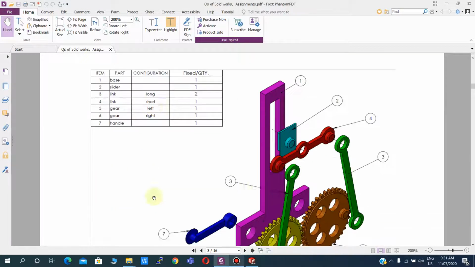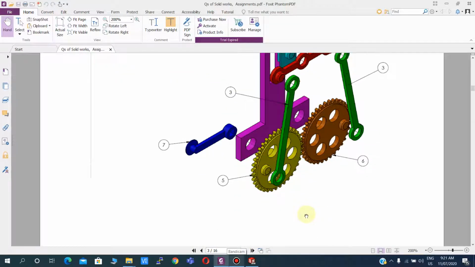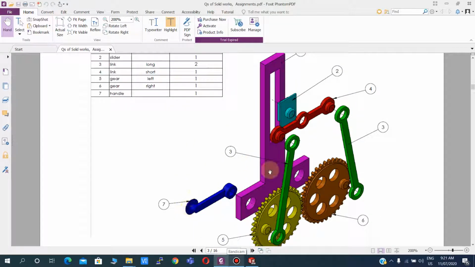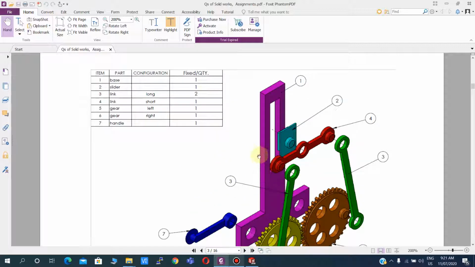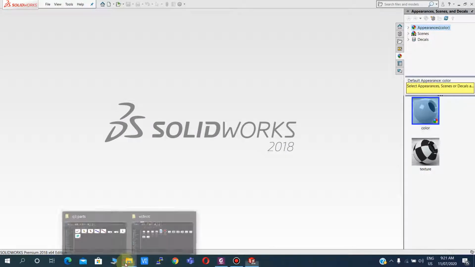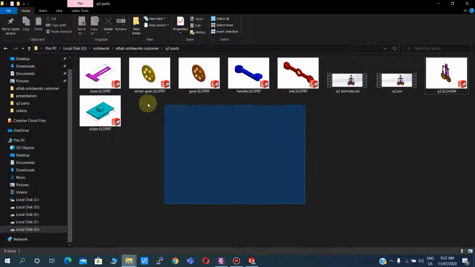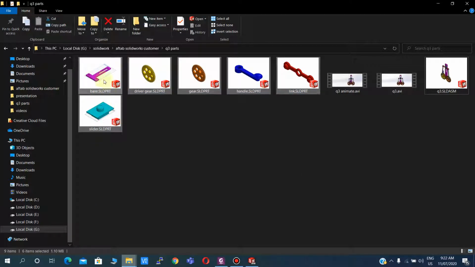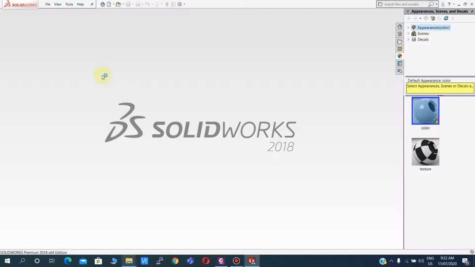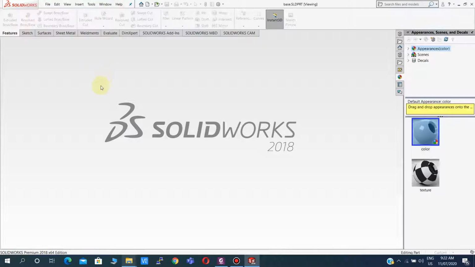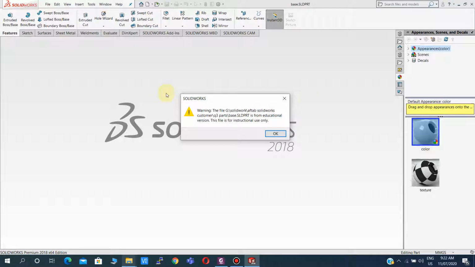Now we are going to solve question number 3. Okay, we have to assemble all of these parts which are given to us, and after that we have to move it. We have to show a simulation, a motion study of this. So, let's go to parts location, and now we are gonna open all of these. Overall, if we see, assembly is not that difficult, it's very easy. You just have to keep in mind a few points.